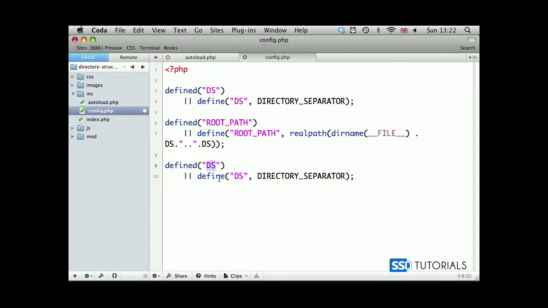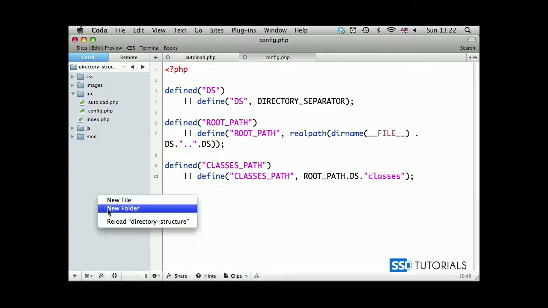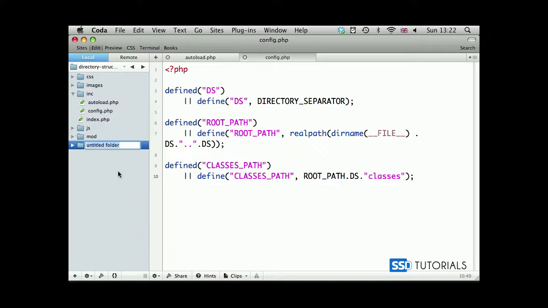The last constant here will be classes path, which will basically be the path to our classes folder, and that will be root path dot DS dot and the name of the classes folder, which will be classes. So let's create this folder straight away inside of the root of our project, and it's going to be classes, and we will work with this folder later on because we're going to create one class over there. Okay, so these constants are now defined.